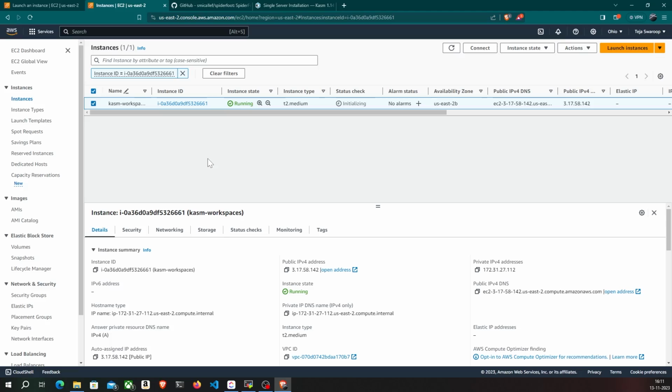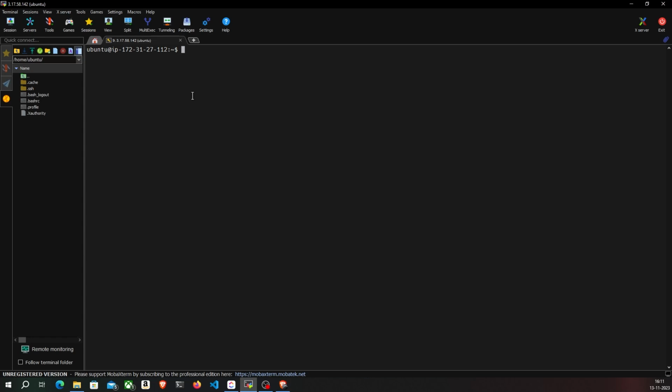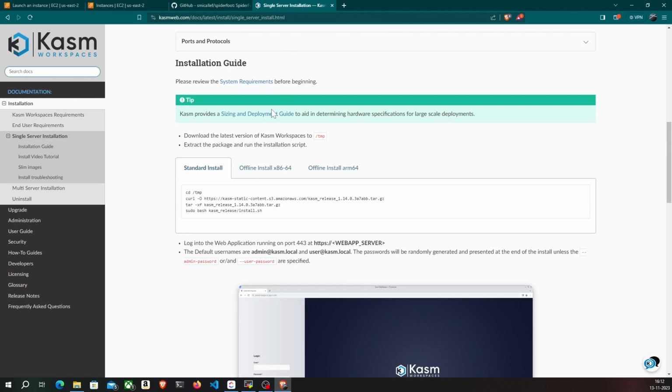All right, so this is my AWS management console, and you can see I've already created a cloud instance, and I also logged into it via SSH. Anyway, so the next step is to install Kasm Workspaces, and it's really very simple to install Kasm. We just have to execute these 4 commands.